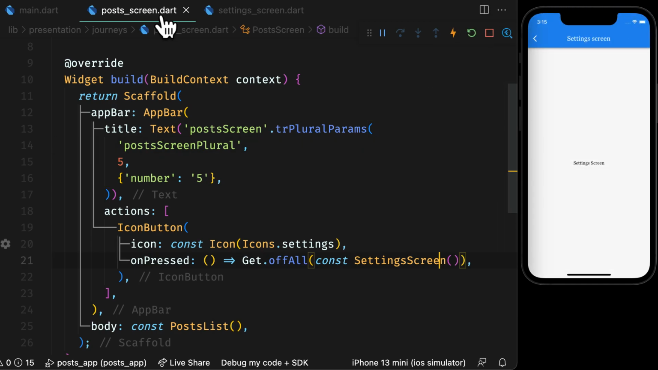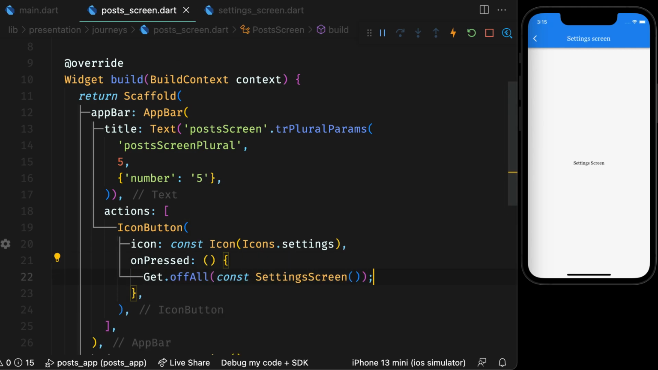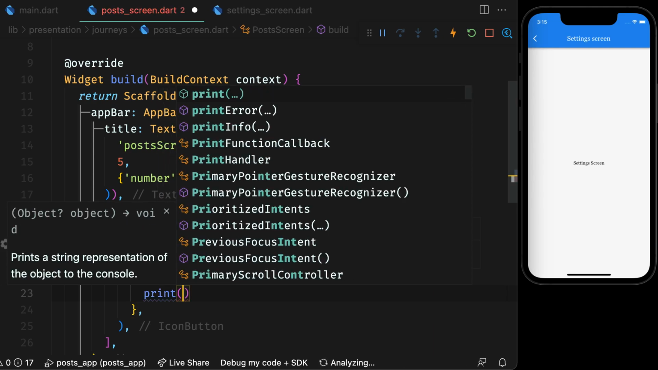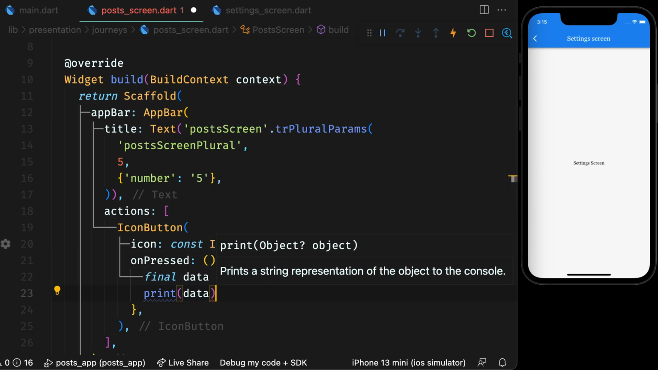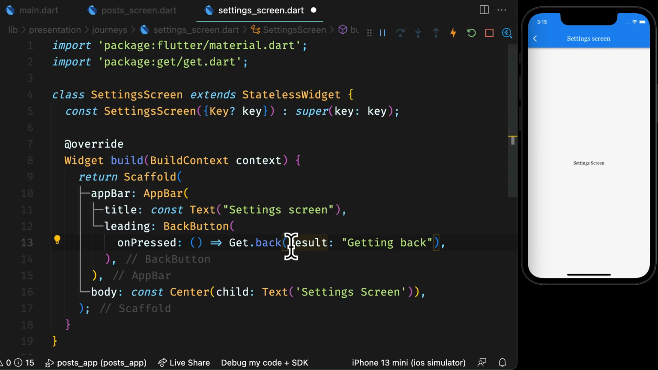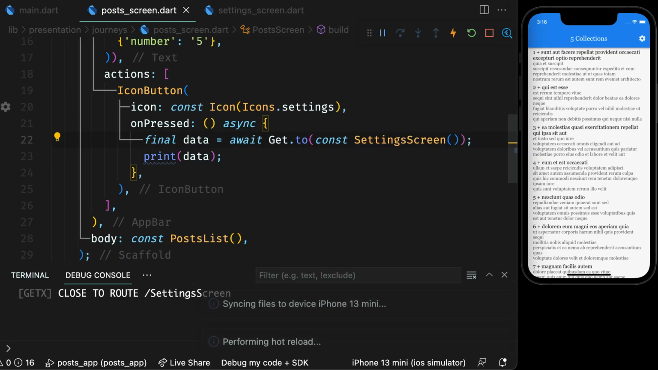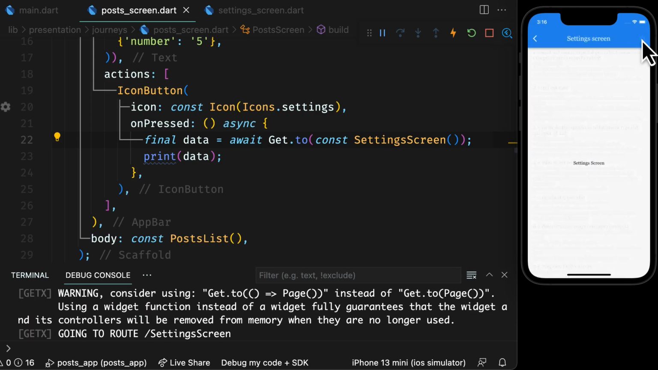Now, when you go back from a screen, you might require some result from the second screen to the first screen. Let's see how it's done. Take the response into a variable when you call Get.to and print that data. And in the settings screen, add a result while calling Get.back. As a result, you will see the result printed on the console.